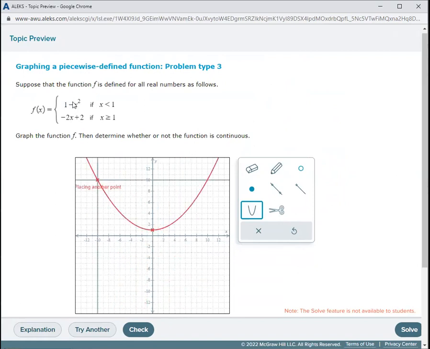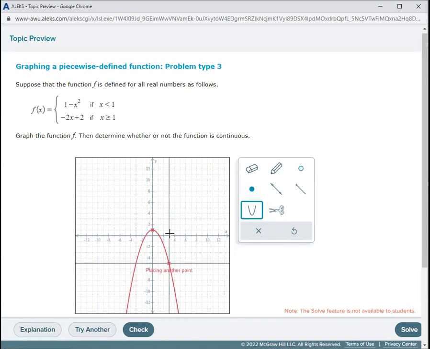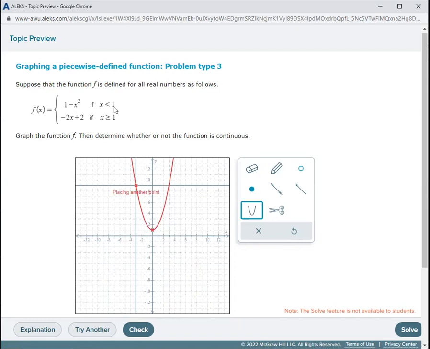I need to plot another point, so I'm plugging in a value like 1. If I plug in 1, because it doesn't matter if you plug in a value that falls in this range or not, it's going to plot the parabola either way. Plugging in 1, you're going to get 1 minus 1, 0. So the y value is 0 at 1.